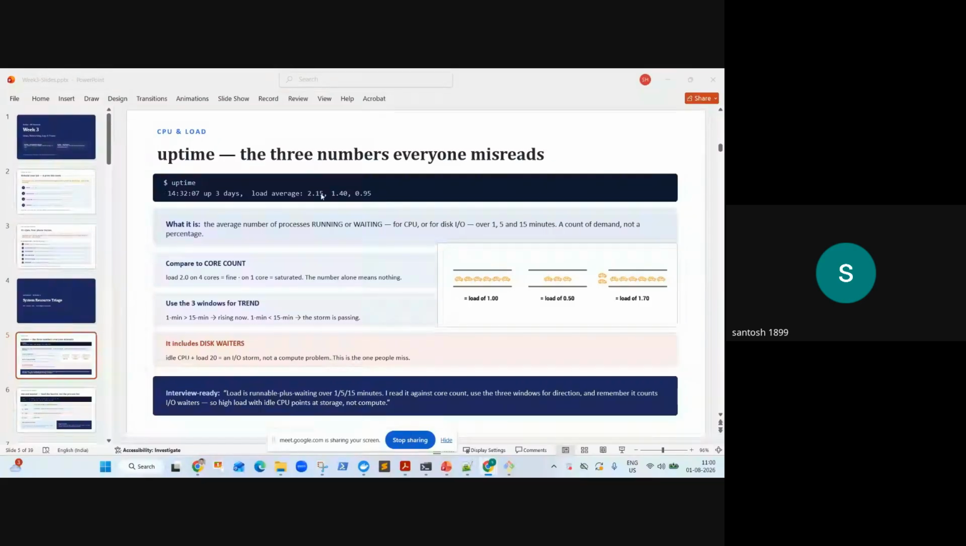But the other way around, if the load average for 15 minutes is 2.15 and in the last 1 minute it is 0.95, that means your load average is decreasing. So we need to analyze the load average in that way: how much it is in 1 minute, in 5 minutes, and in 15 minutes. When you take action to fix issues related to the load average, you need to analyze these things. Hope I'm clear, guys. Please confirm.